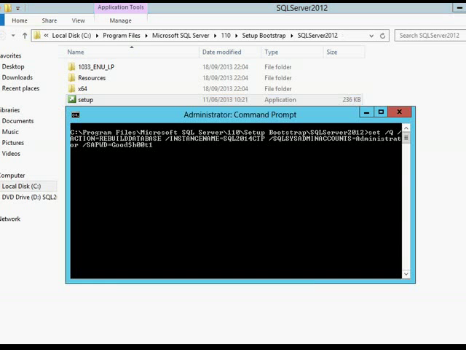Alright, so I typed everything here. Prior to running this, let's understand each part. Setup is the exe file we're calling, and the rest are the parameters we're working with.